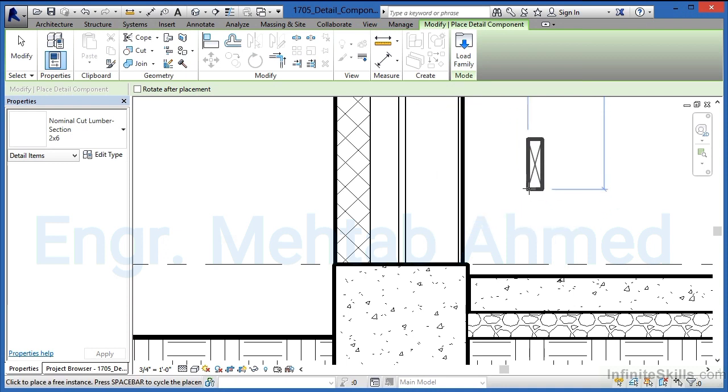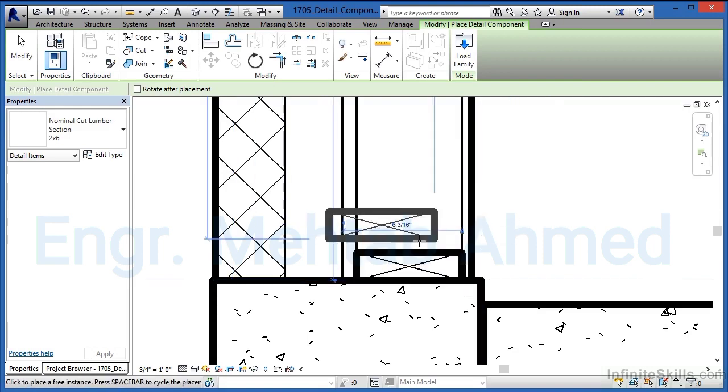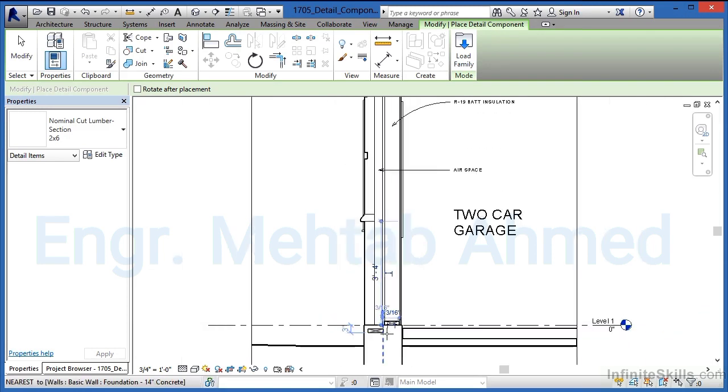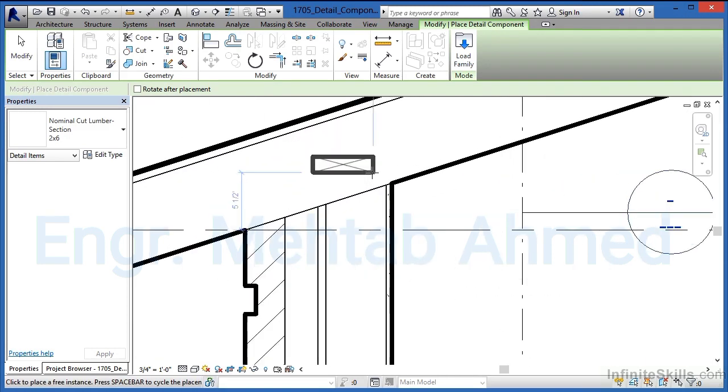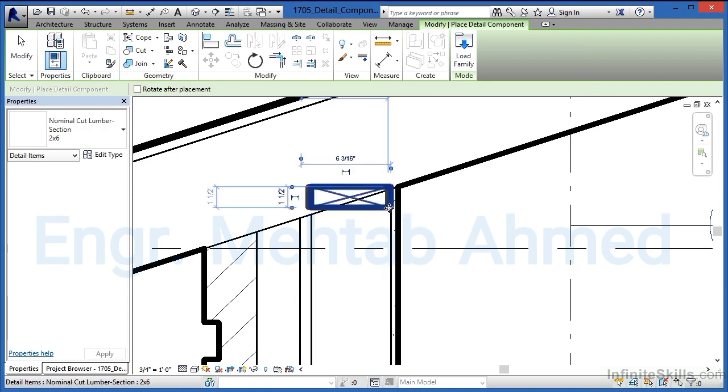If we hit the space bar before even clicking to place it, we'll be able to rotate this around. Once it's rotated into this rough position, click right in this location. We now have the sill plate down at the bottom of our wall, and that's going to be supporting the 2x6s up above. Move up and then click right about here. What this board is going to do is support the roof up above.